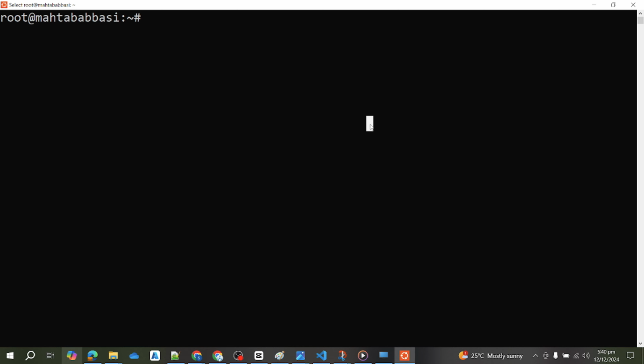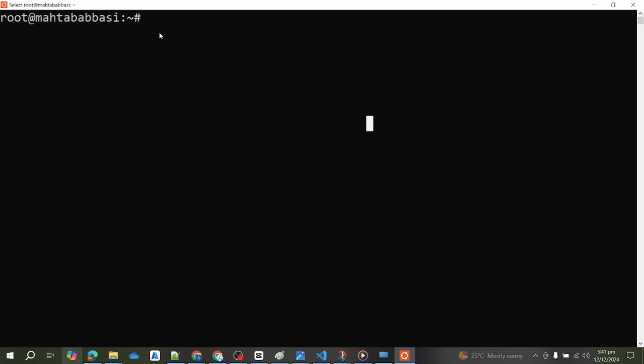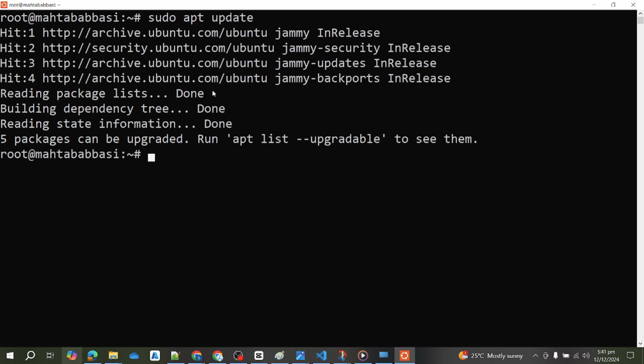So we will also need to ensure first that the system is updated. Let me change the cursor size. Okay, so first of all, I will check sudo apt update. Okay, done. And then we can also check upgrade as well.